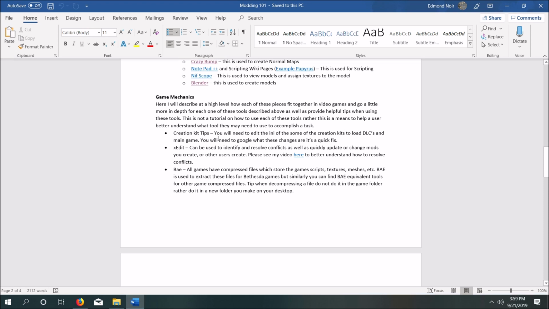Anyways, moving on, game mechanics. So, creation kit tips, like I said earlier, you're probably going to need to edit some of your creation kit files or creation kit equivalent to whatever game you're modifying. I know specifically for Skyrim, you can't load the DLCs in the main game all at the same time. It will error out and then just CTD, which by the way just means crash to desktop. There are quick tweaks and fixes that you can apply that allow you to do that. It's a quick Google search. It only takes a second. You'll figure it out. I promise you.